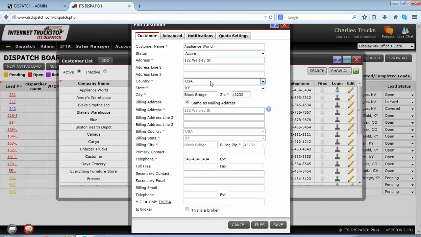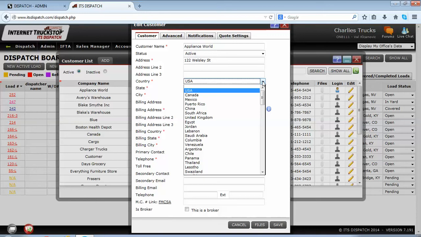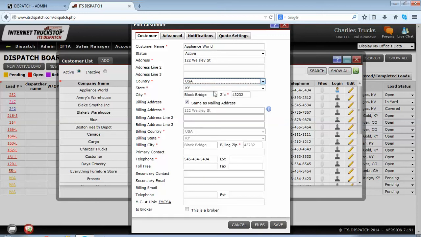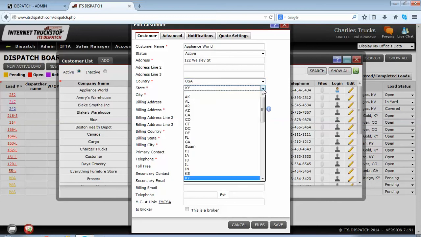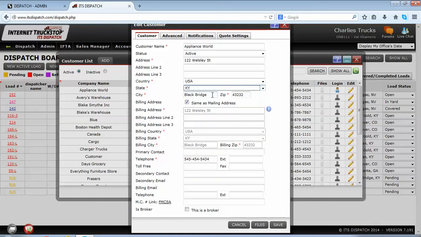Okay, now for the country, what you must do, over to the right, you do need to click on that drop down, and you actually need to click on the country that your customer is located in. Likewise, if your customer is in the US or if they're in Canada, you do need to go over to the far right, click on that drop down, and then click on the state or province that your customer is located in. Now for the city, what you do need to do is type in the name of the city and then click on it from the drop down.